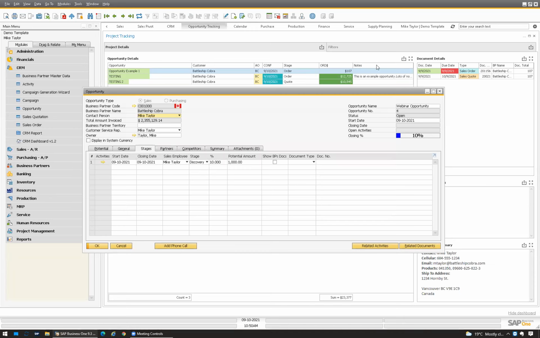Oops, what happened here? Go away. This thing, hide floating meeting control. Okay, that's why. Escape makes it pop up. Sorry, just learning Zoom a little bit here.